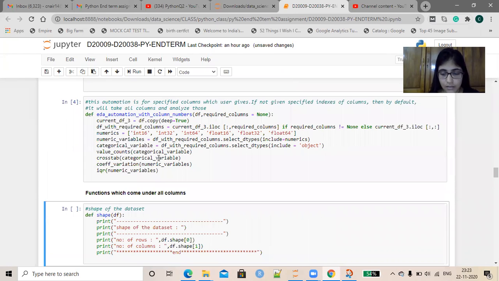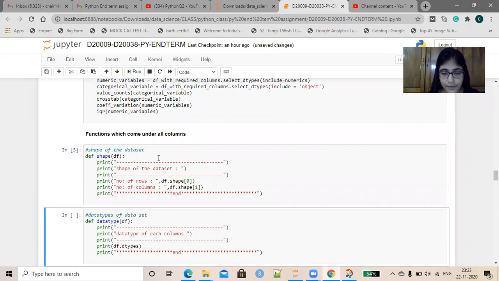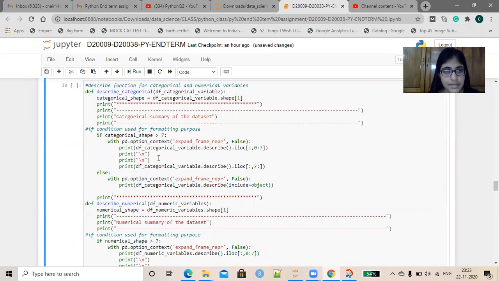So these are the functions that we have defined under all the columns. This is the categorical describe and numerical describe. Here I have used pd.option_context just for formatting purposes, to make the rows in one column, and if the columns are more than 7, it will be cluttered. So I have just done that in 2 steps. So same for the other ones also, numerical also.